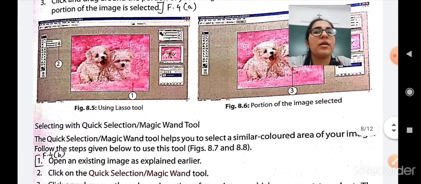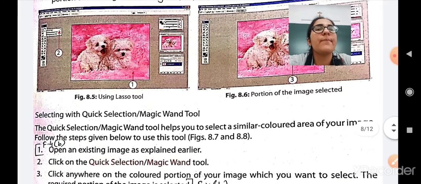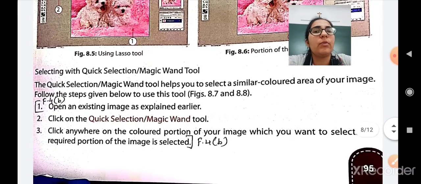Okay, so now the third is selecting with a quick selection or a magic wand tool. The quick selection or a magic wand tool helps you to select a similar colored area of your image. So you have to follow the given steps to use this tool. Again open an existing image as explained earlier. Click on the quick selection and the magic wand tool. Click anywhere on the colored portion of your image which you want to select.